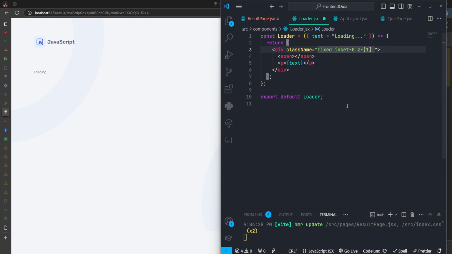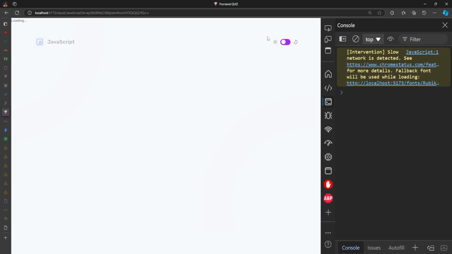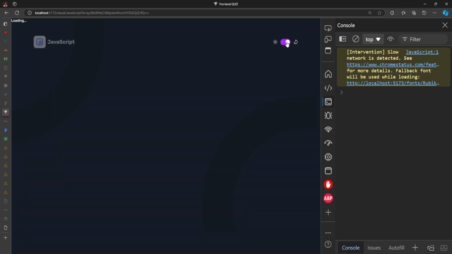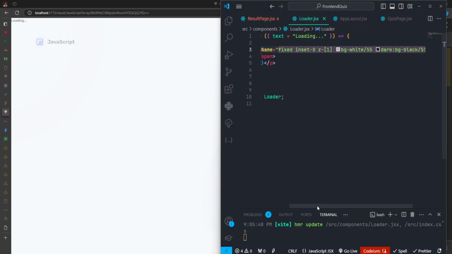So after this, we need to give it the background. So on light mode, we want to use this, but when we're in dark mode, we want to use the BG dark or BG black 55. So white when we are dealing with light mode, and it's going to use dark when we are in dark mode. As you can see here now, the white has covered up the page, but this one is still showing. So now if you go to this, as you can see, it's now using the black version of the color when we are in dark mode.